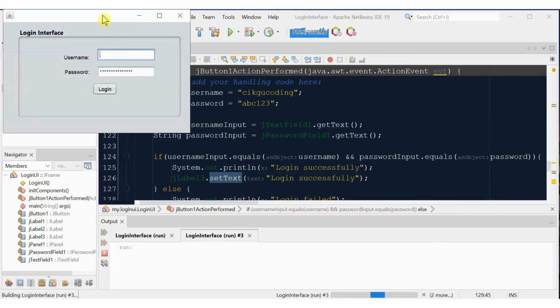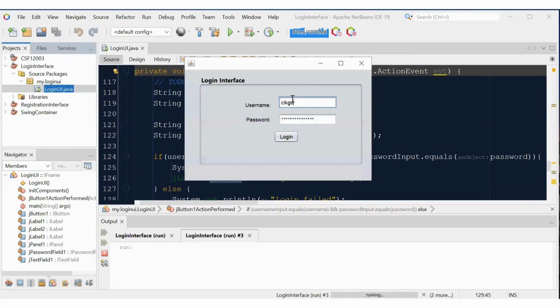So now, if I put in Chiku coding, remove that, ABC123. If I click on login, you'll see here login successfully, okay. And let's say if I'm putting in the wrong username, and click on login, you'll see login failed. Well, of course, in the real world, if the login fails, you'll see this message. And if login is successful, you'll be redirected to another interface.